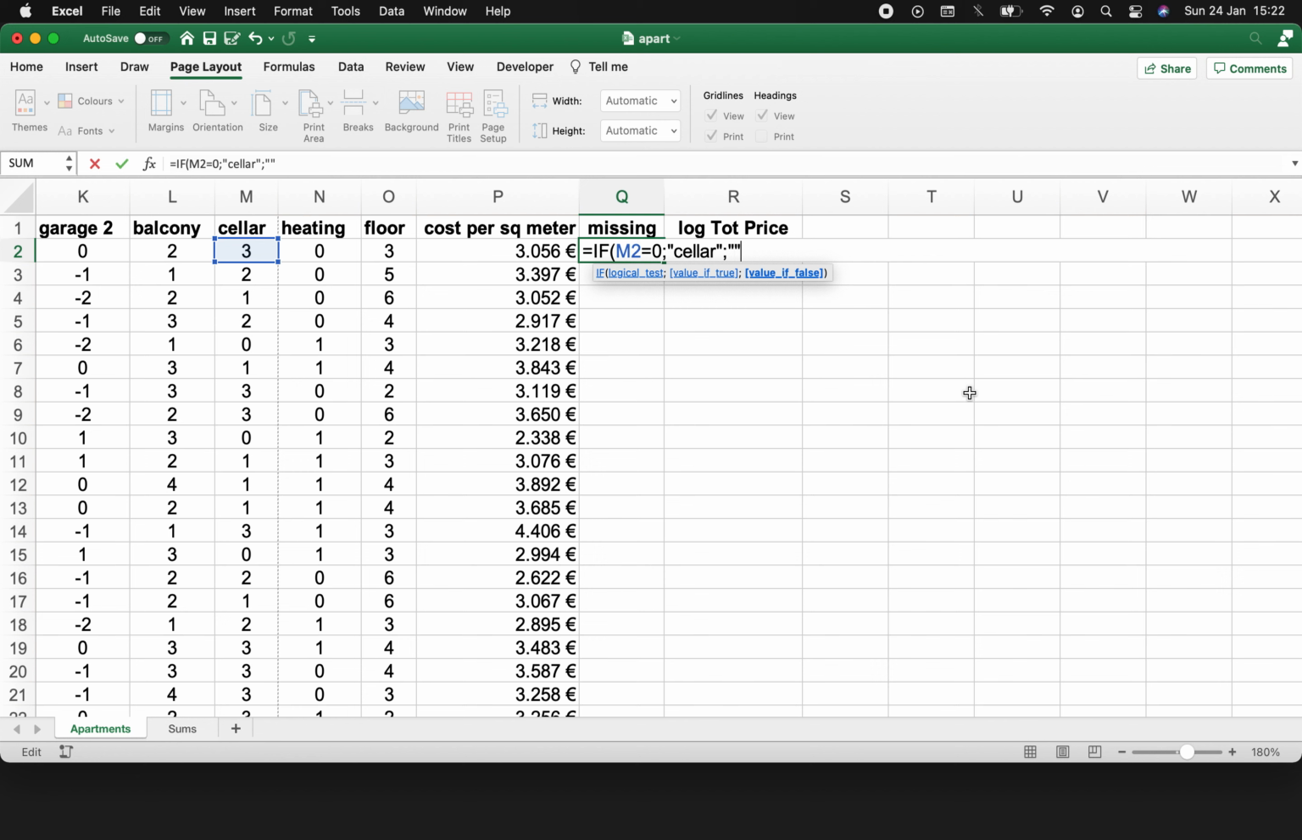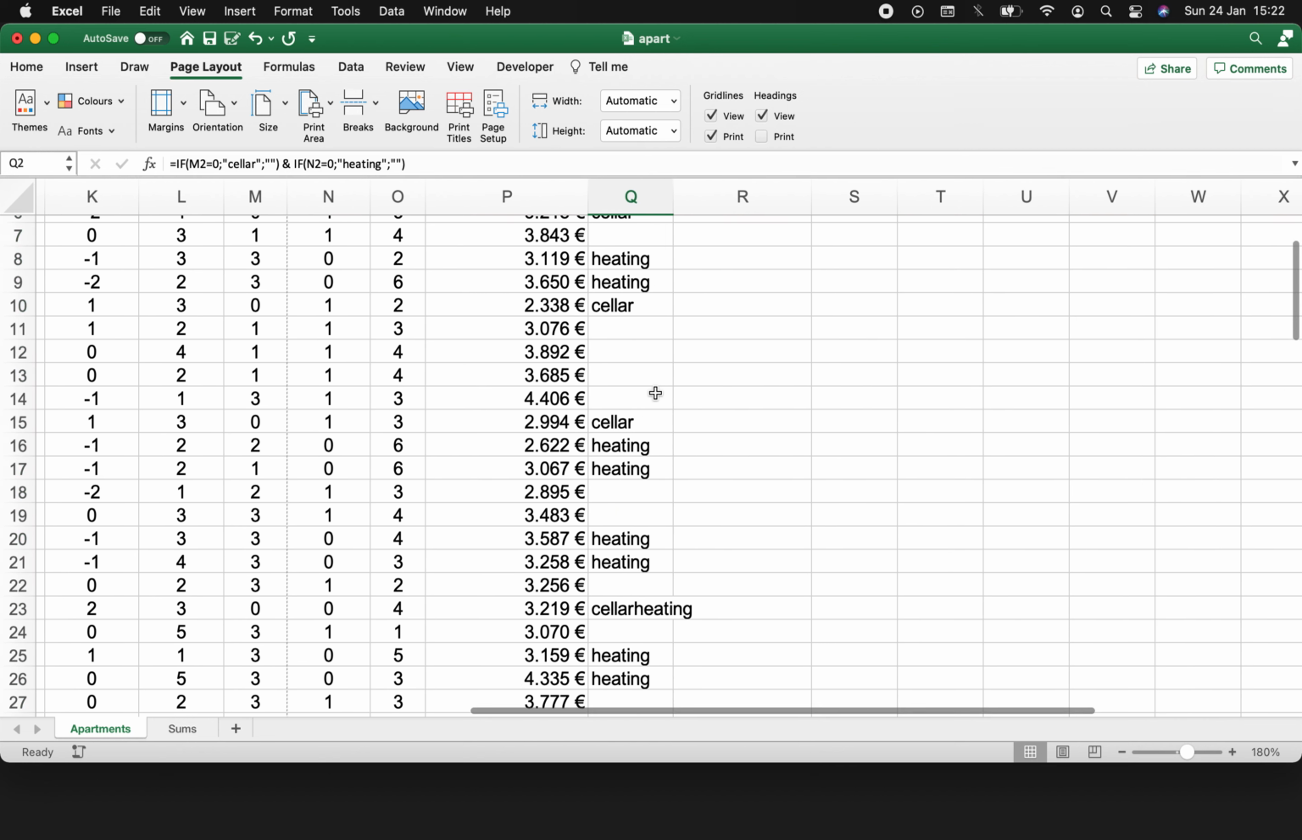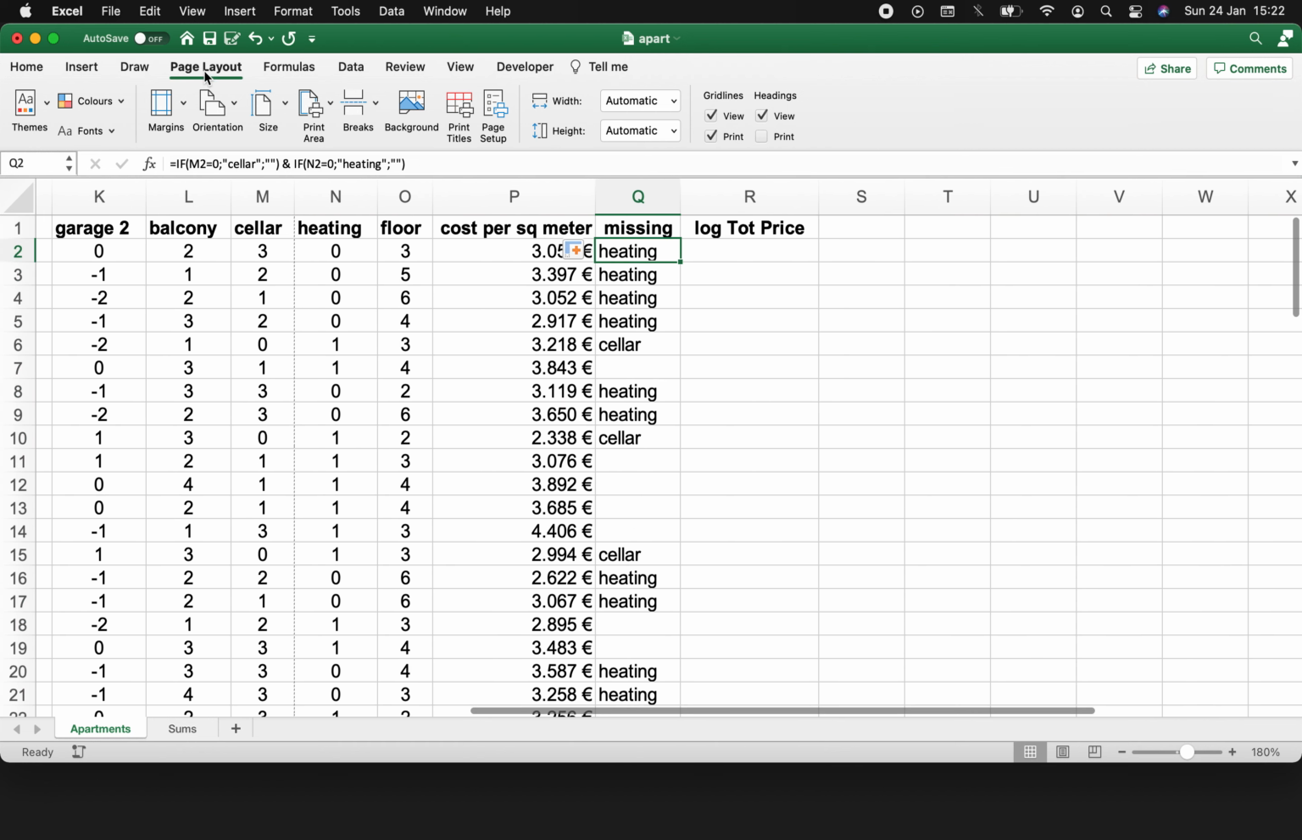Otherwise nothing. And this is concatenated with an if N2 is equal to 0, you write heating, otherwise nothing. Okay. Alternatively, you can use the concatenate operator instead of this and. They both are fine. Okay. Click. Let me see. Is there a seller heating? Yes. Okay. Save after all this effort.